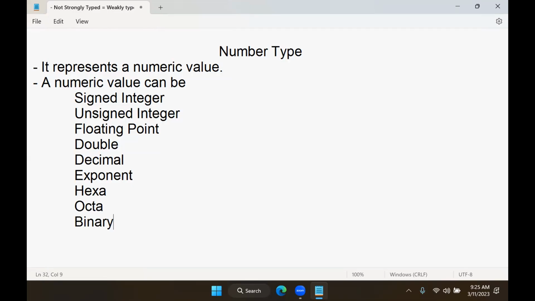I already told you we have a new type also. What is that? BigInt type also. This all comes under numbers. That means JavaScript treats these as numbers. If you store any of these in a variable, then it is considered a number. What is meant by signed integer? Signed integer means it will have a negative sign, and it can have some value. Unsigned means without sign, which obviously means a positive value.